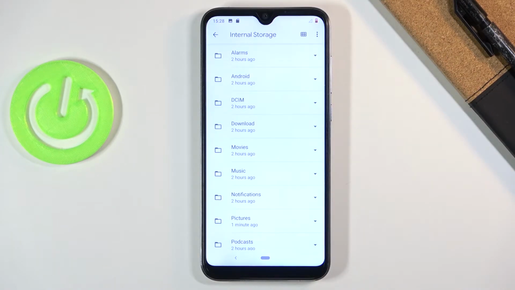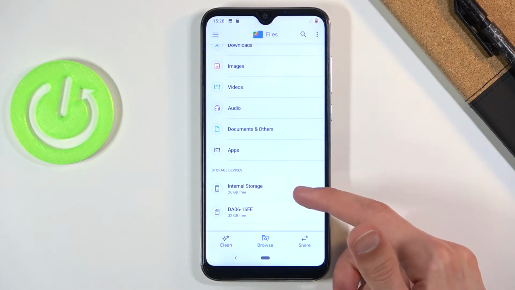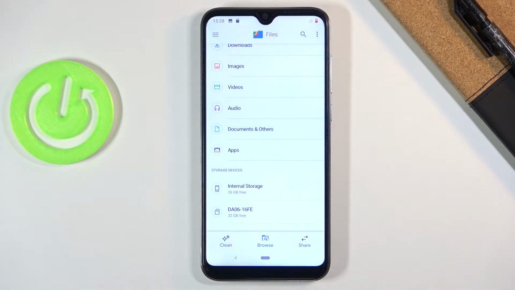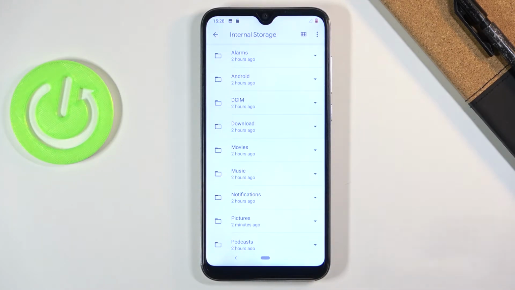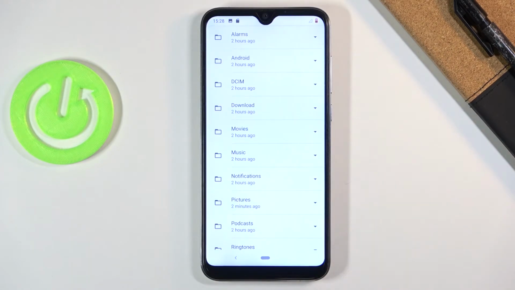From there, I'm going to start with the phone storage, which is the internal storage, and below that we have the SD card. You can define them based on that icon, so phone and SD. And in here, you'll find a bunch of folders. Now, majority of them are kind of useless. The most important ones are folders like DCIM, downloads, and pictures. So those would be the most important ones.